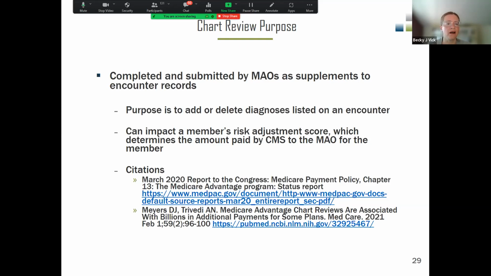And what they are is a way for MAOs, after the fact, to perform retrospective reviews of beneficiaries' medical charts in order to identify diagnoses that were not originally submitted by the provider or were submitted in error. Their only purpose is to add or to delete diagnoses from a member's record.